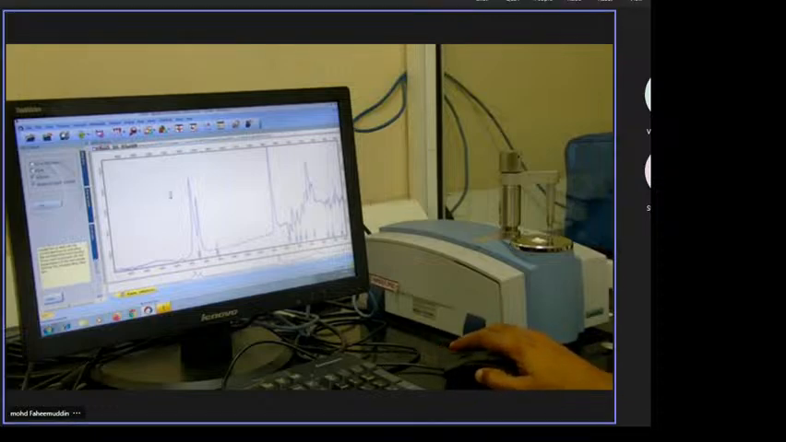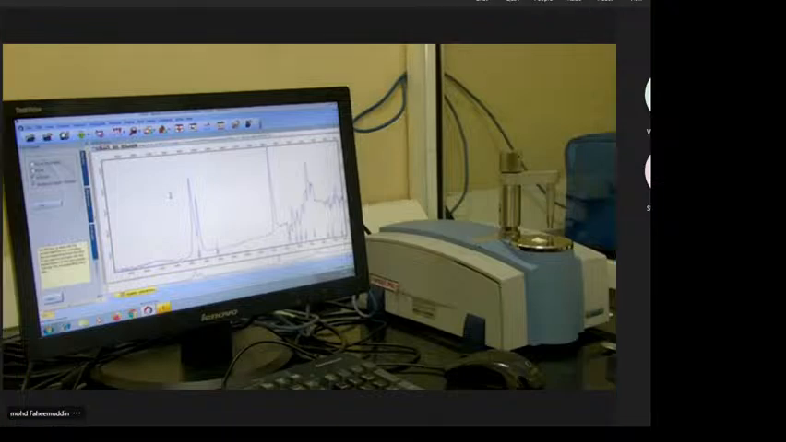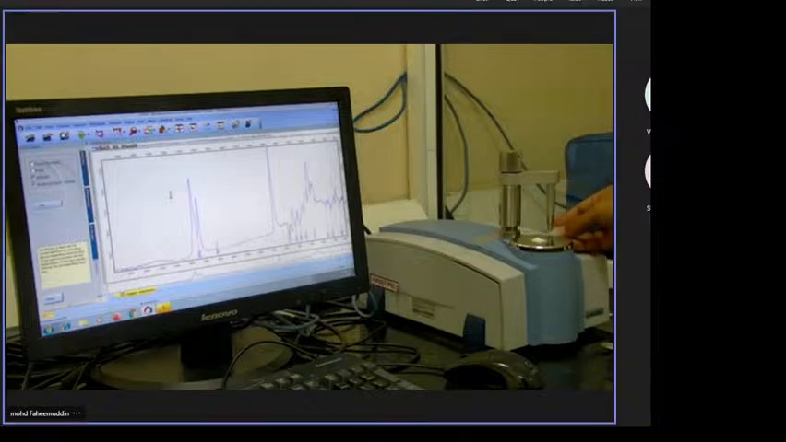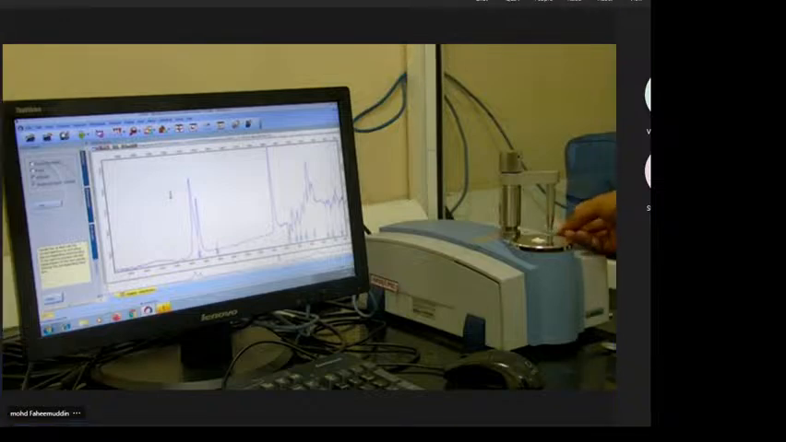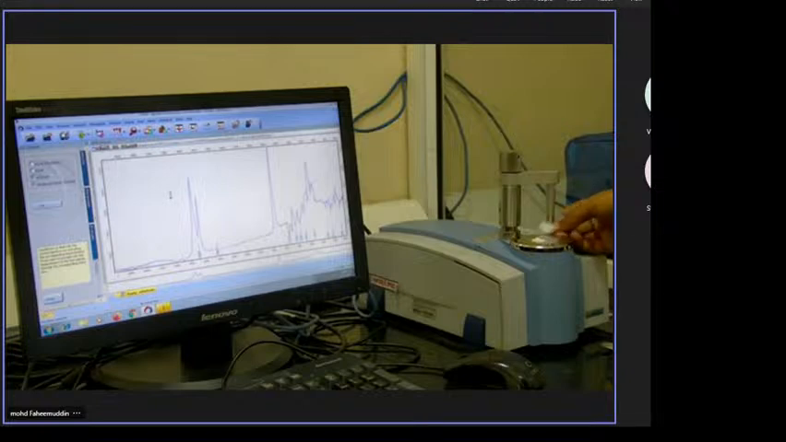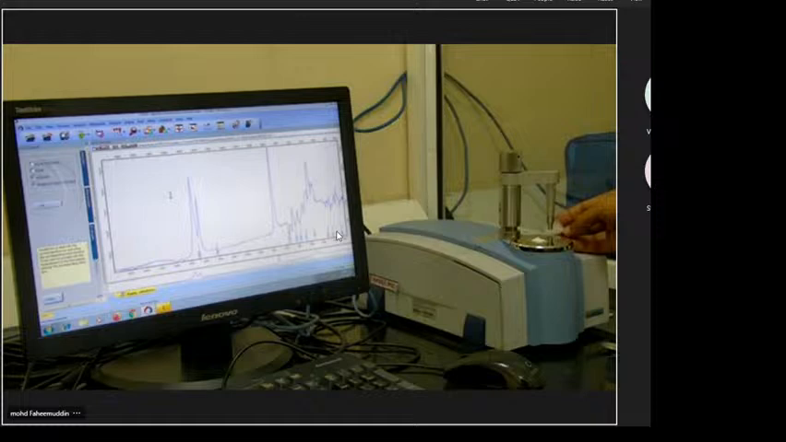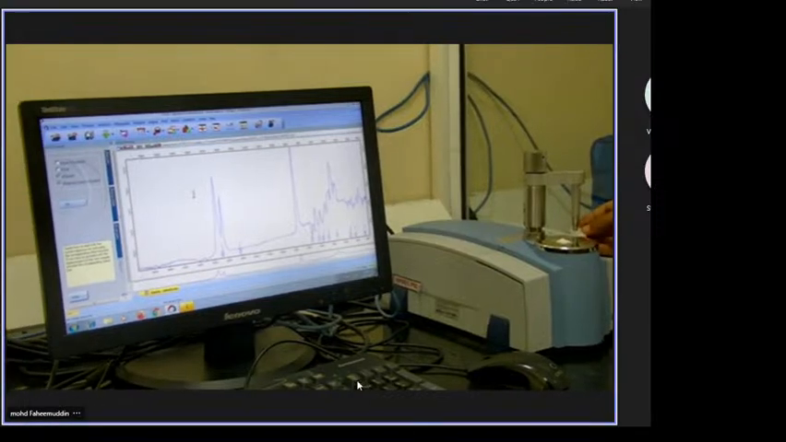Okay, do you have any questions? Yes. So this contains a deuterium lamp and a photovoltaic cell as the detector.